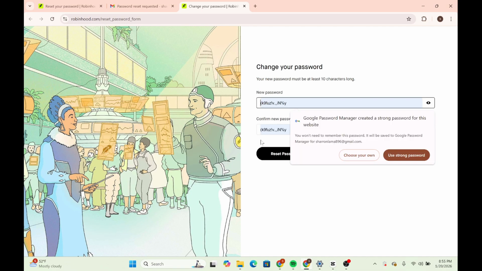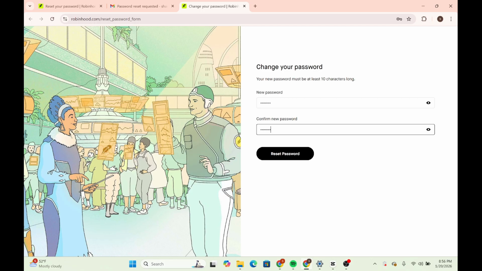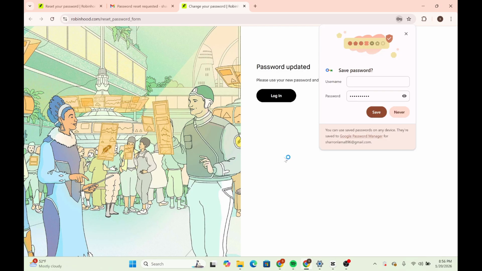Type down your new password and make sure to confirm that. Make sure your password is strong, unique and secure. Use a mix of letters, numbers and symbols. And after setting your new password, you can select this reset password. And right here, we just see the Robinhood password updated.